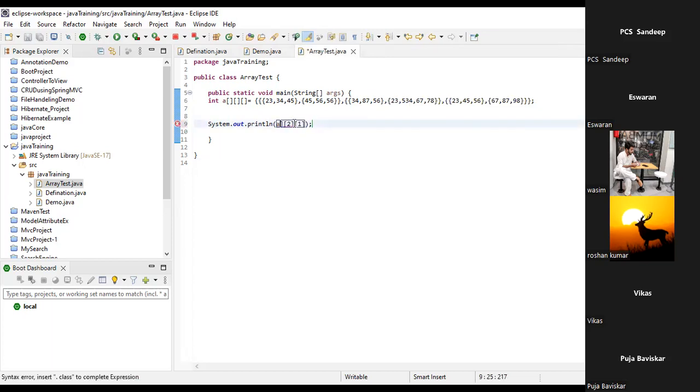Now listen to me. I think the first one is 0, then the second one is 2. So first we check in which index the value is. This value is on the second index, so I put the second index. Second index means 0, 1, 2, because the index starts with 0.